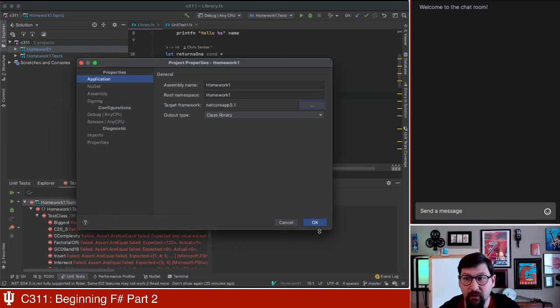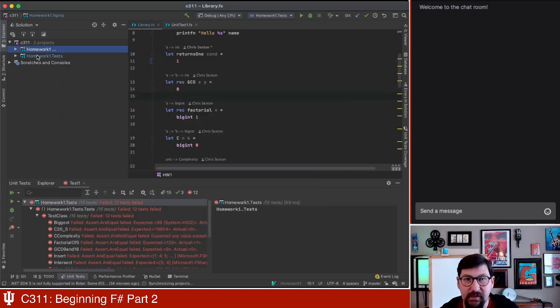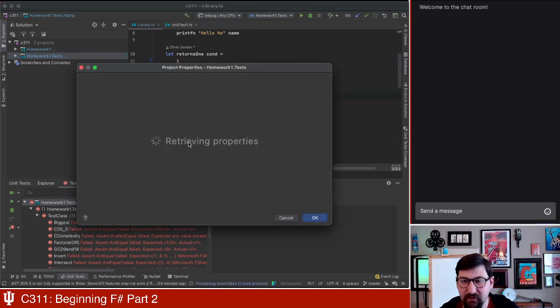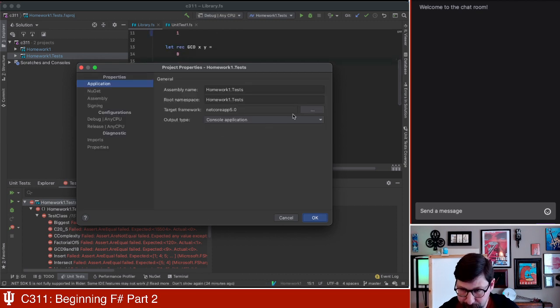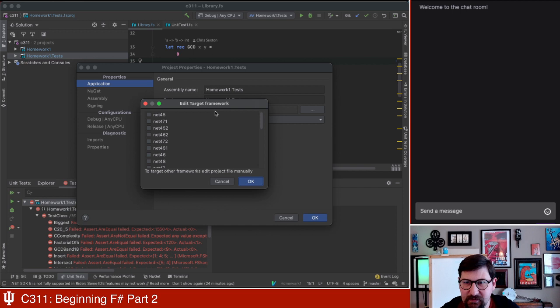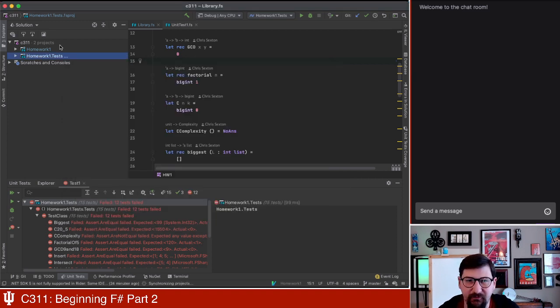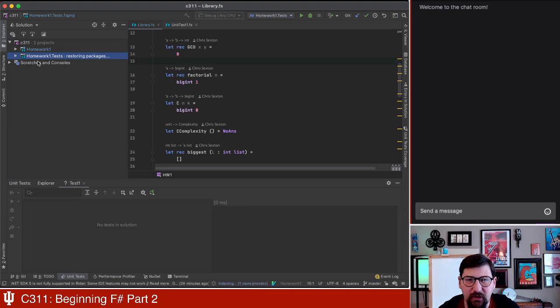And 3.1 will work. So if you do that, this was the Homework 1 project, say OK. Then we do the same thing to the tests project. Go to Properties, and you see right there it said restoring. It's installing all the dependencies for 3.1 instead of 5. Here it says .NET Core app. You don't want net, because that's real .NET, and that works differently than Core. But .NET Core app 3.1 is the long-term release version, and it will work just fine. We're not actually using .NET Core 5.0 features, so all of that will work.